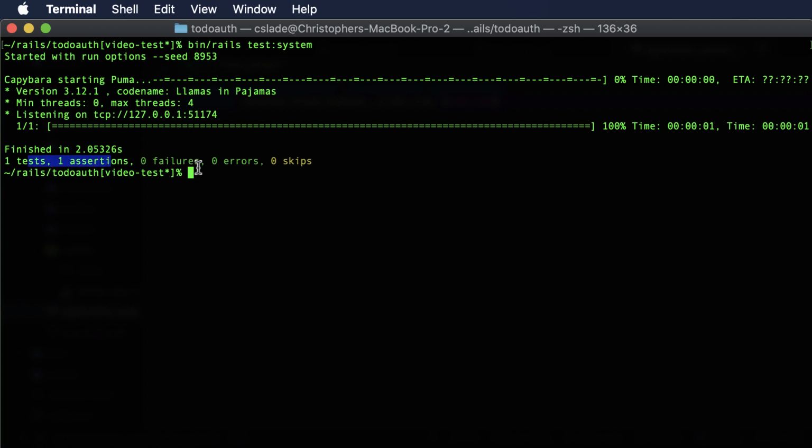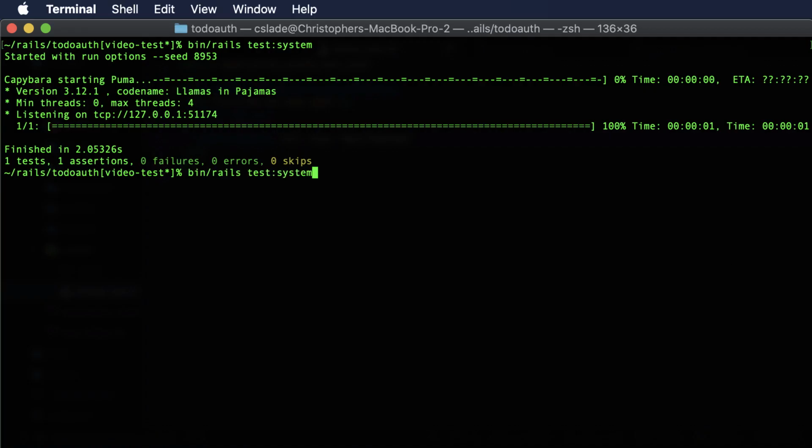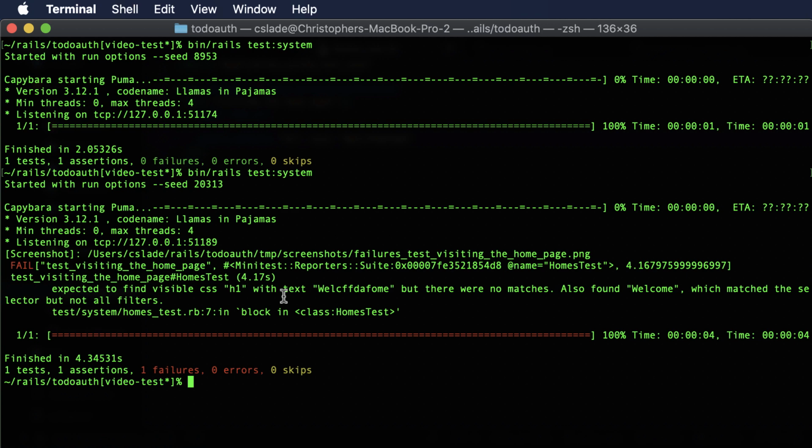Now, a good thing to do is maybe break our test and make sure that it fails. So maybe if we misspell welcome a little bit, this shouldn't be on the home page. So now we can go run that test. Here we can see that it failed. It couldn't find welcome inside of an H1 tag.